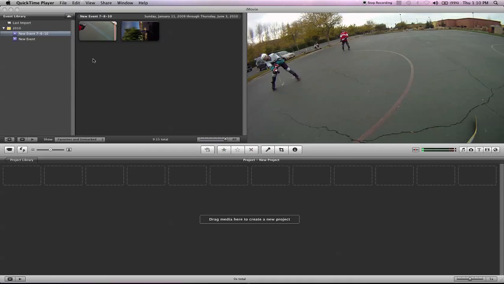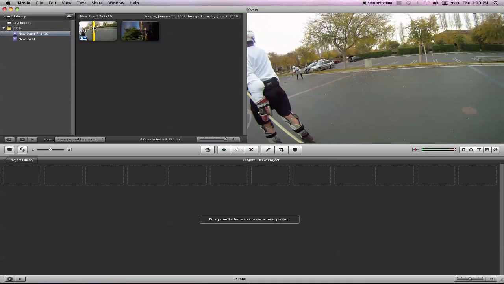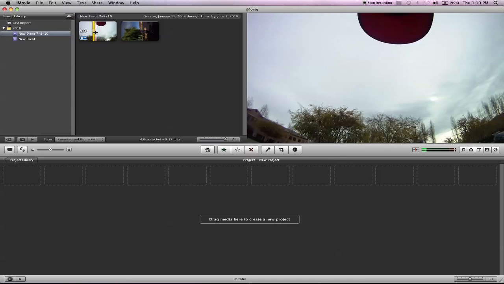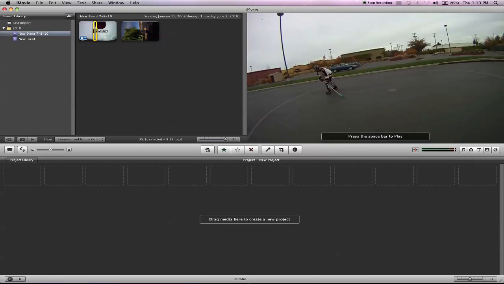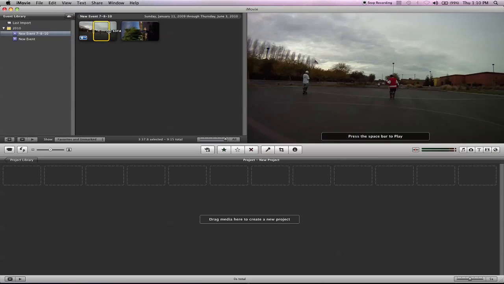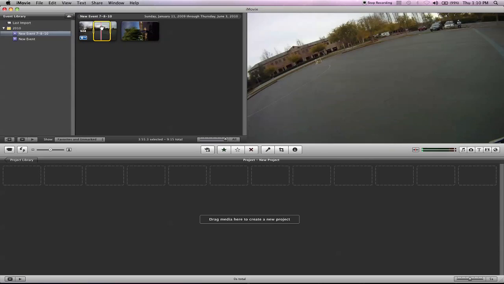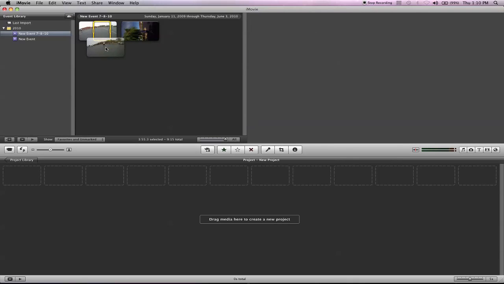Now that our video files have successfully been imported into iMovie, we can go forth and start to trim them. So to trim them in iMovie, you simply press onto a video file and drag the clip as much as you would like to save. Then you drag it from your event list into the project library below.